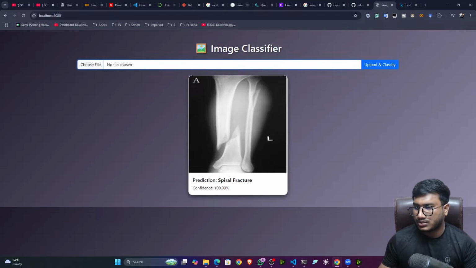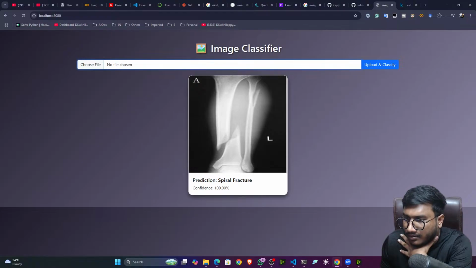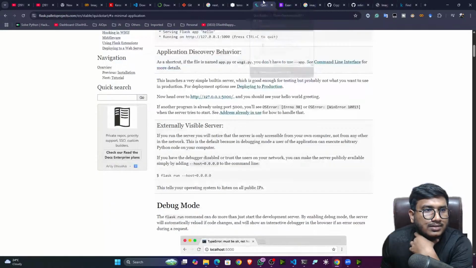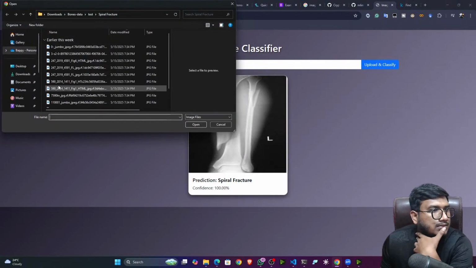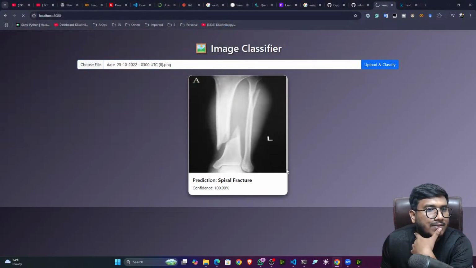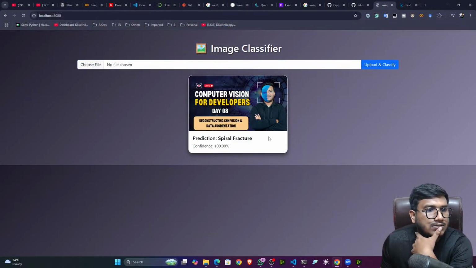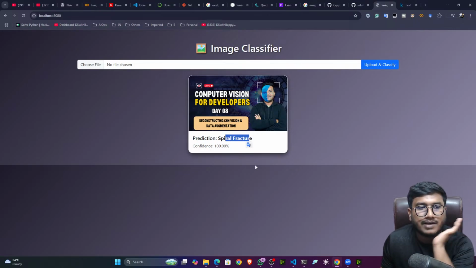I have one question. If a user gives any other image, like a dog, but the model learned bones classification, how can we prevent that? See, if you upload any other image, let me upload one and let's see what will happen. Let's say this is my image. I want to upload this thumbnail, and if I upload and classify, it tries to categorize into these categories only. It is telling spiral fracture, although this is not a spiral fracture.